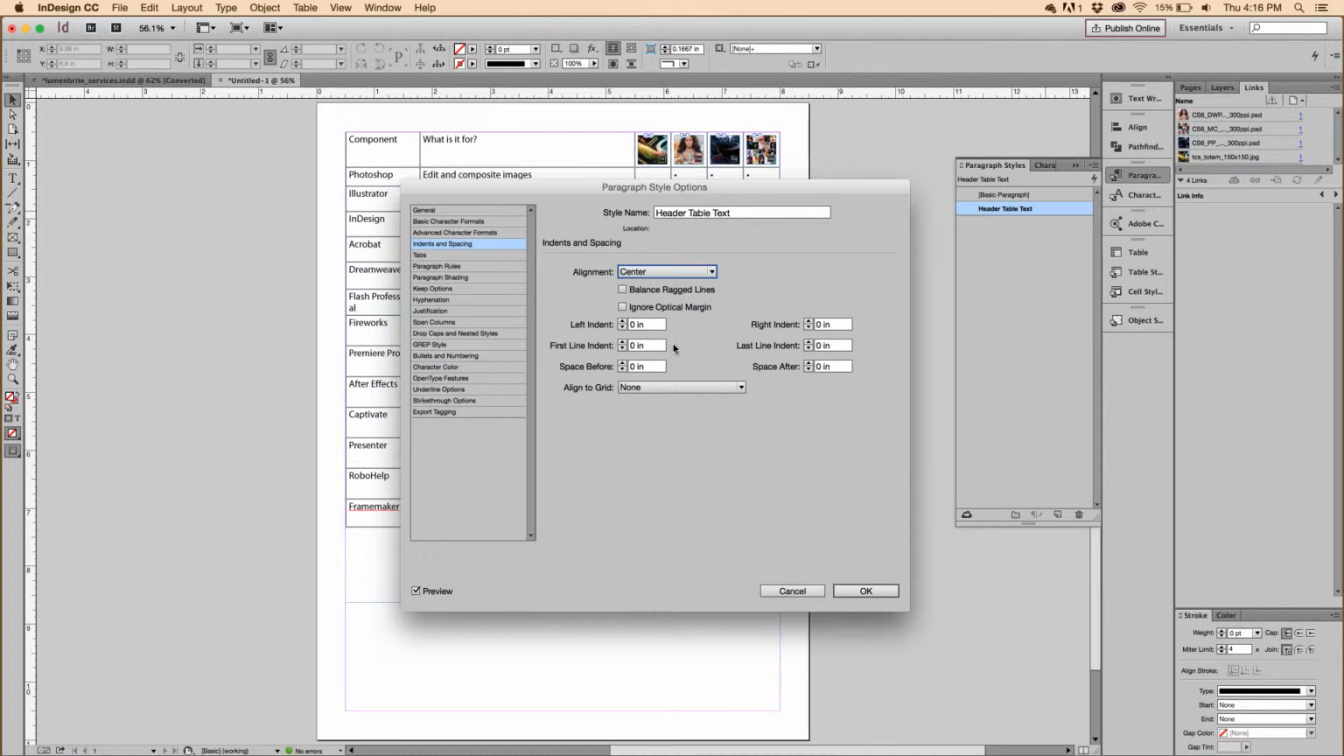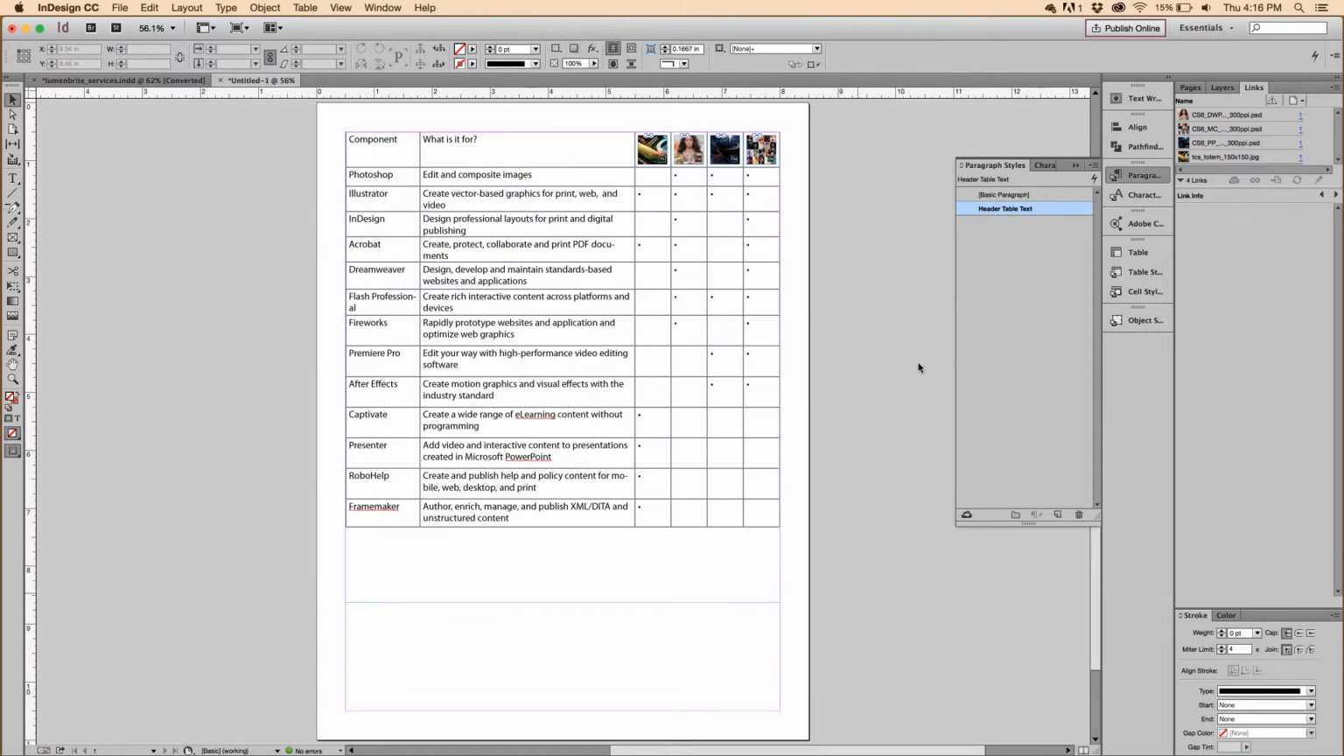I could apply space after, but space before wouldn't work because it's the top of the paragraph. Anytime you have content on top of a frame or top of the paragraph, it's just not going to push down. That's for the descending paragraphs or content. So that won't do anything. Don't even try it. So I'll click OK. And so there's my style for my header text.